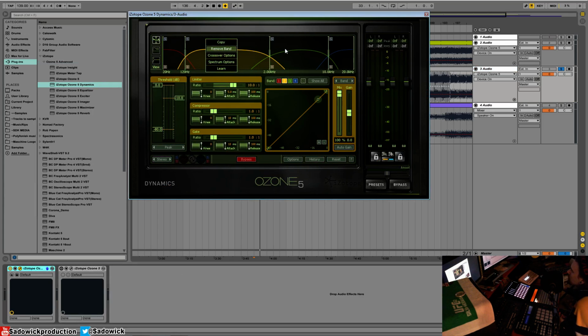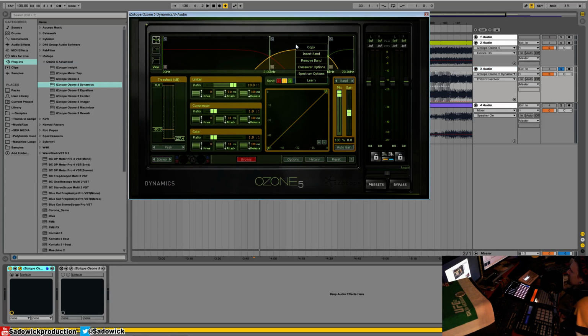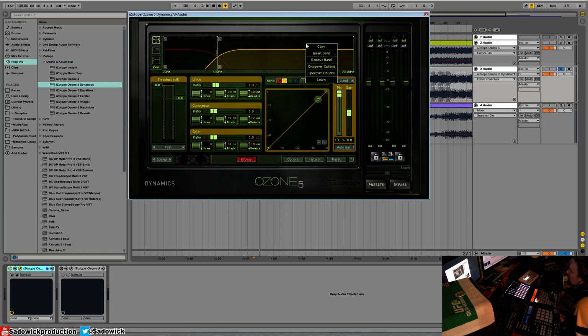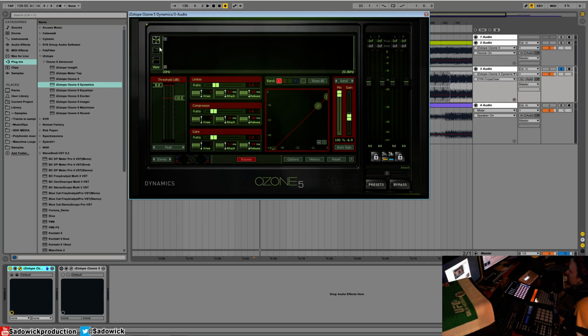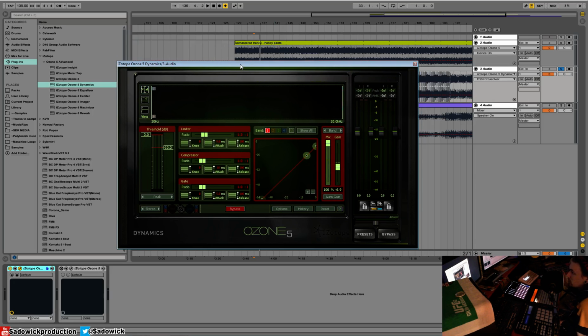I will remove our bands. Remove band, and maybe I'll just leave this in there. Actually, no, I'll remove this band here. So we have basically a single band compressor, like conventional, what you'd run into, and we'll just smooth out the dynamics and transients and all that fun stuff.